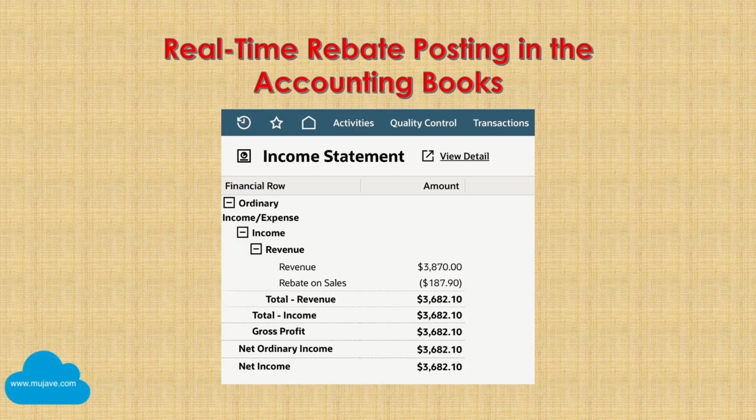Rebate posting script. This script posts the rebate into the accounting system. It links the rebate with the specific invoice. It updates the financial records so that rebate shows up in accounting reports. Both scripts work together, but they handle different parts of the process.